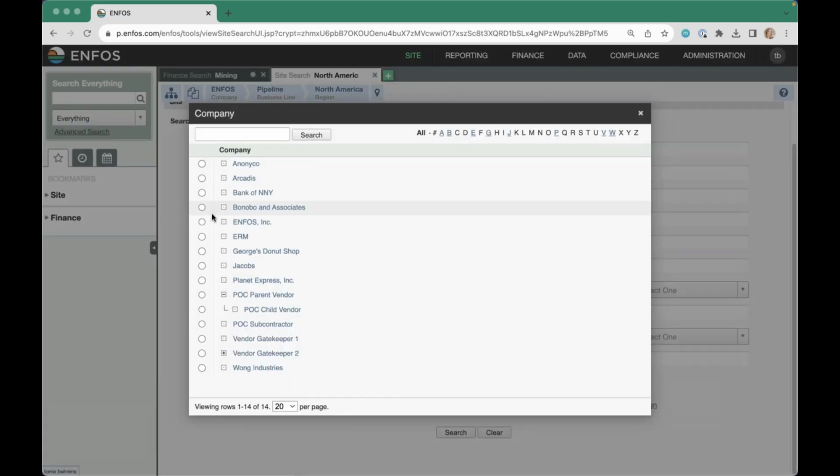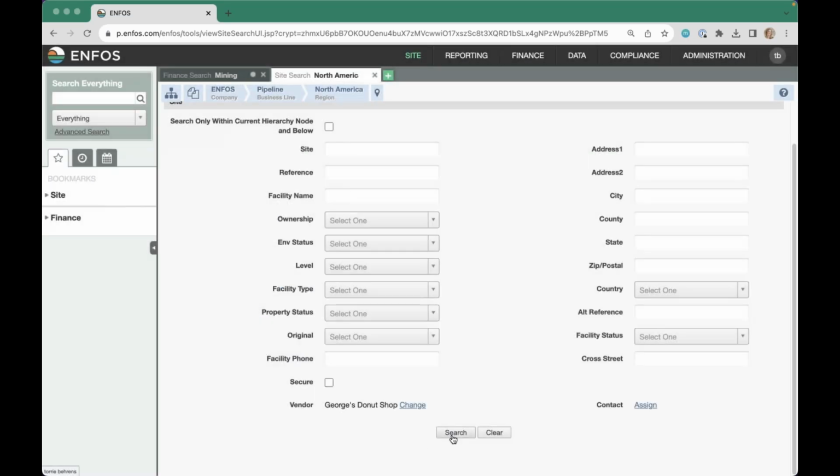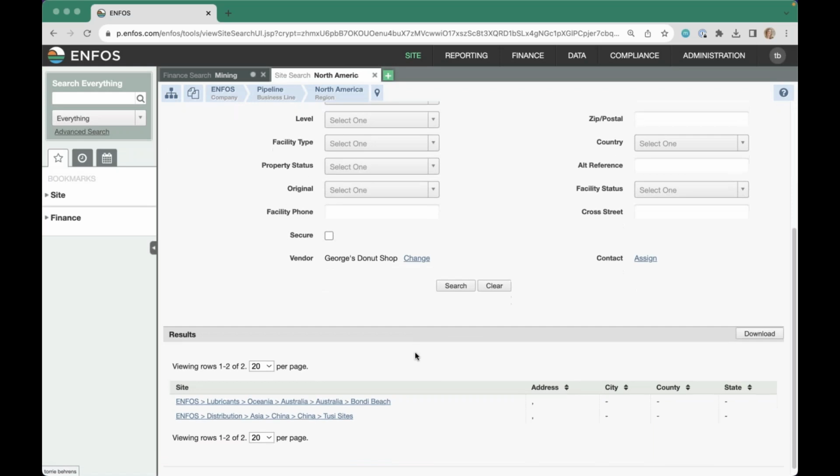You could potentially, if you do have access to more, search other ones. We'll search George's Donut Shop here. And we can see George's Donut Shop has 2 sites. So again, you can't do work at a site you don't have access to. So this is a great way for you, especially at the beginning at go live, or if your client's adding in more sites, or maybe you've picked up some more sites. It's a great way to verify that you have access to those sites.